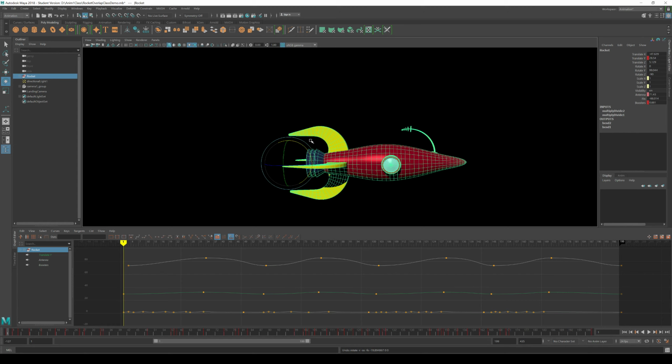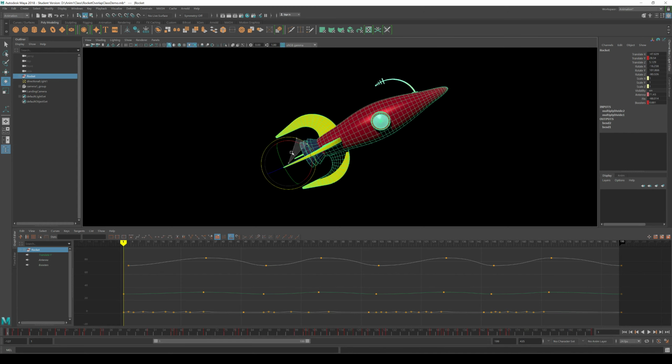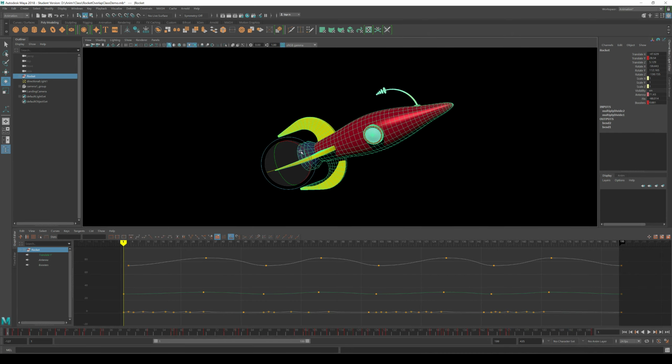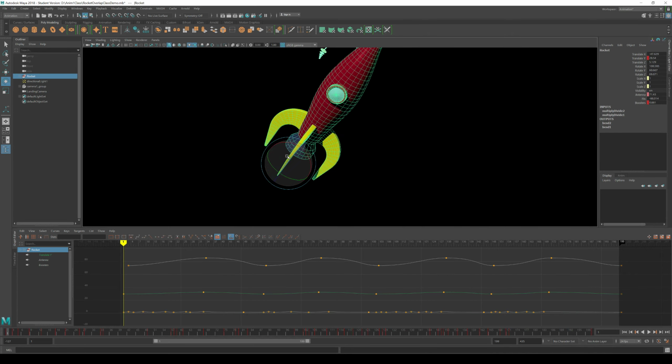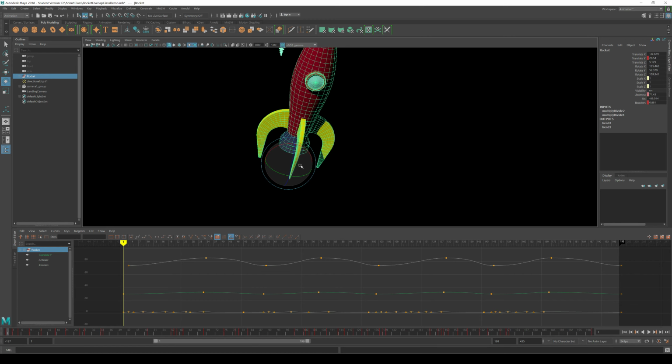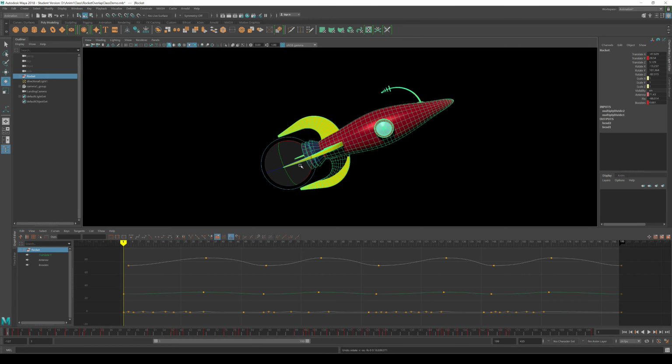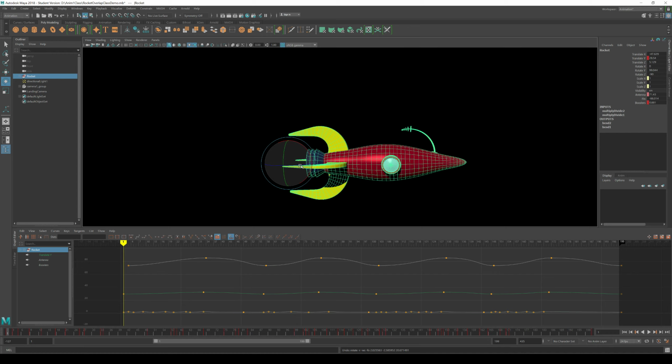You don't want to grab this light blue handle out here and start trying to get all fancy and animate more than one axis at once. That's going to drive you absolutely crazy. You always want to try to simplify your animation problems by working on one axis or channel at a time, if possible. It's not always going to be possible.